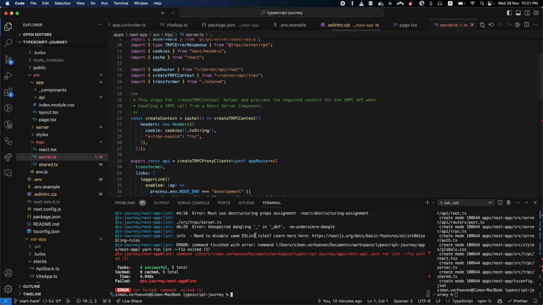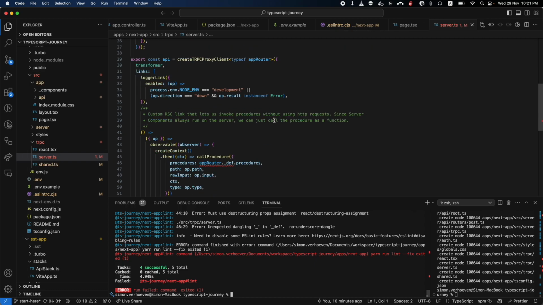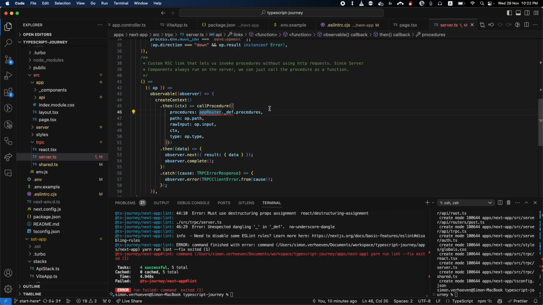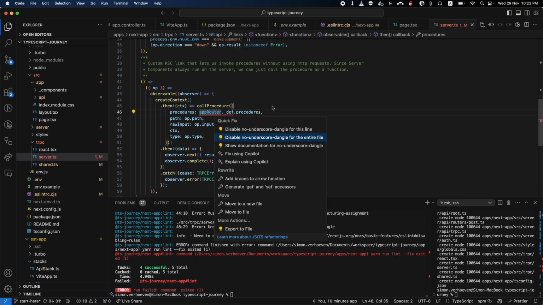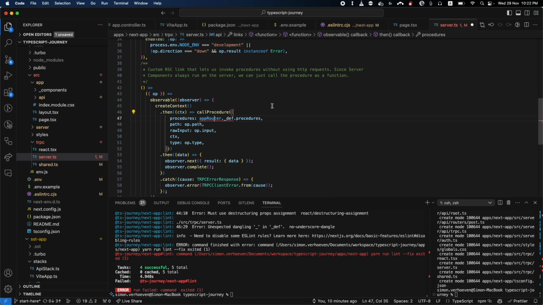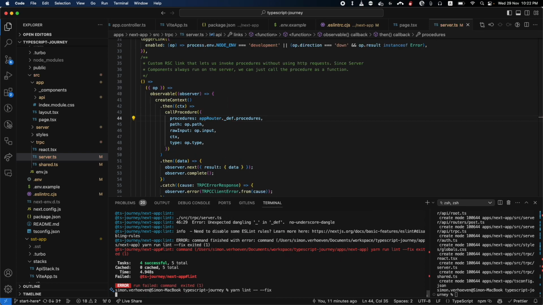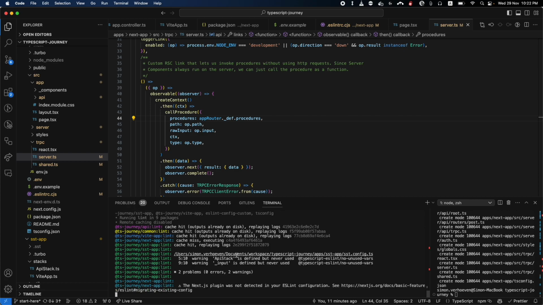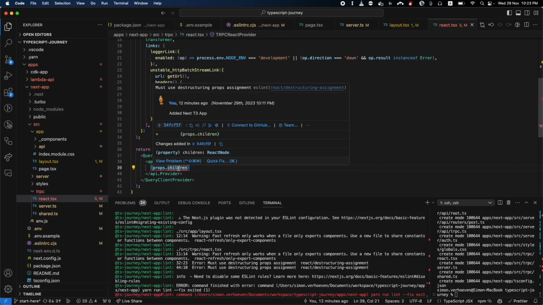And you can see that that was automatically fixed. And there are still a couple of errors here. So this is still complaining. I'll just disable this for the file for now. And if I run it again, you see there's a couple of warnings. So there's an error here as well.